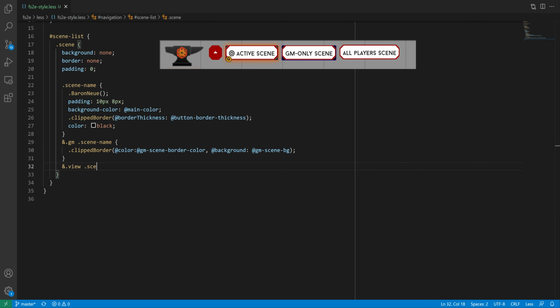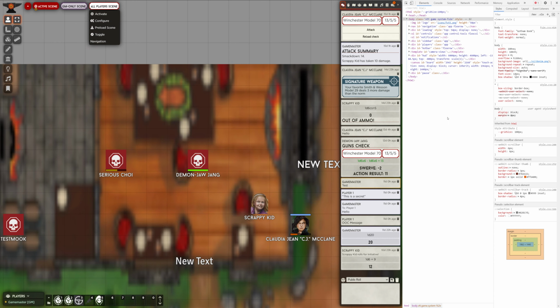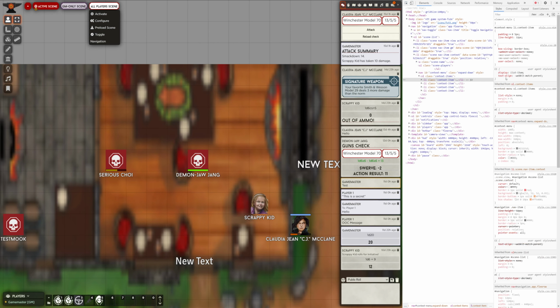The View class, which highlights the scene you're currently displaying, notes that this style supersedes the GM style if you are viewing a GM-only scene. There is a context selector, which may be used to highlight the element for which you're pulling up the context menu. This class is used wherever a context menu is attached to an element in Foundry, so keep an eye on whether the style changes across the interface.